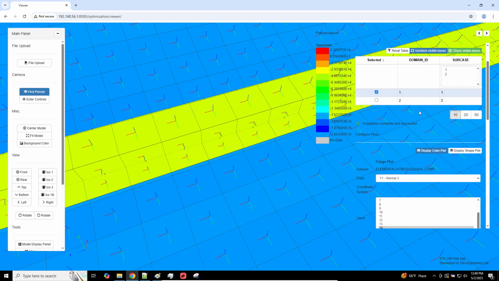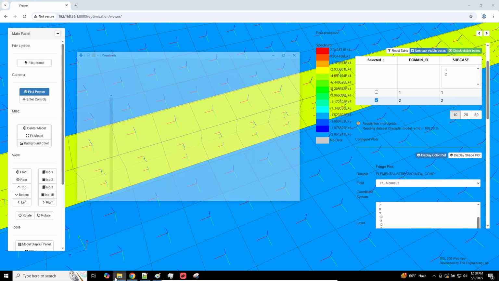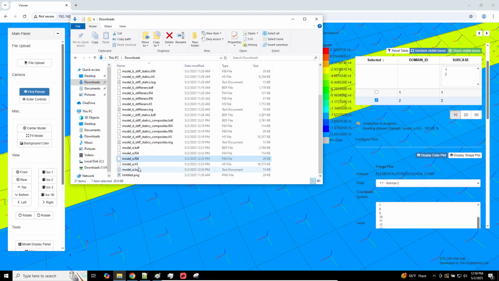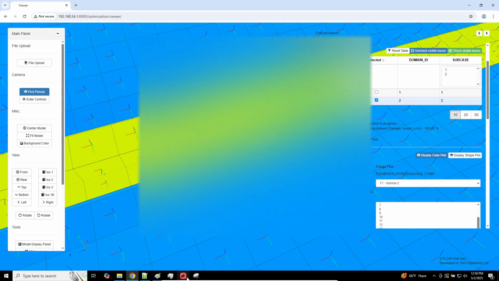A few other things you can do here. You can look at load case 2. So here, if I mark this checkbox for load case 2 or sub case 2, this is going to go through that whole process of getting the results from the H5 file. So the web browser is accessing a copy of the H5 file. It's opening the H5 file, it's getting the results, and it's bringing those results back to the web browser.